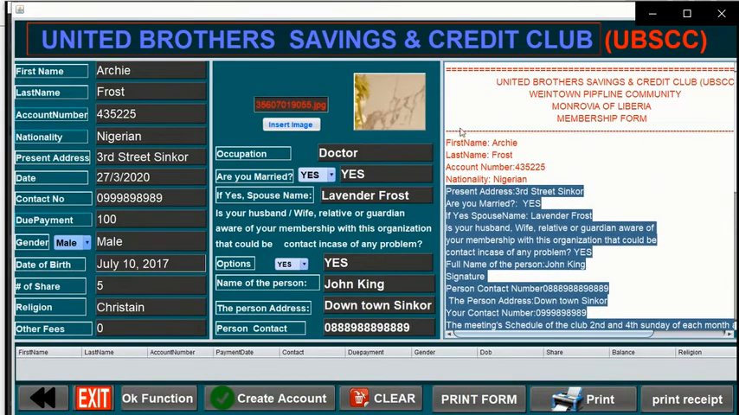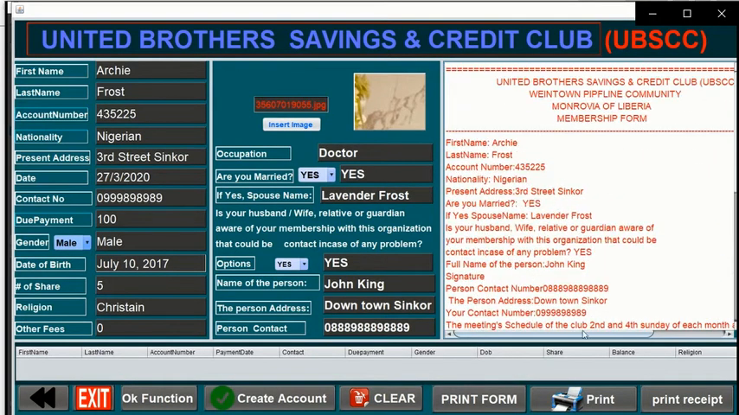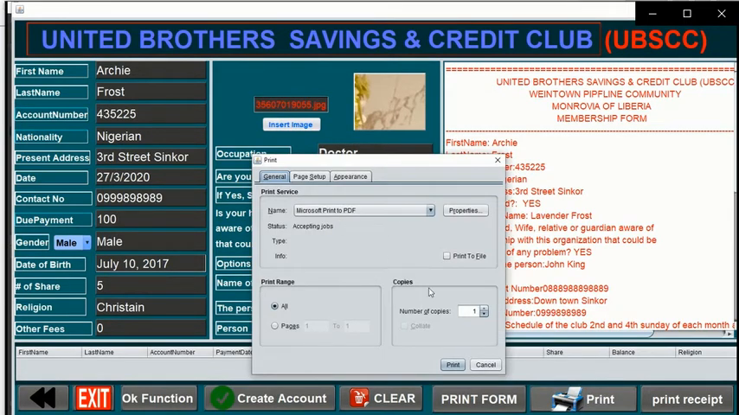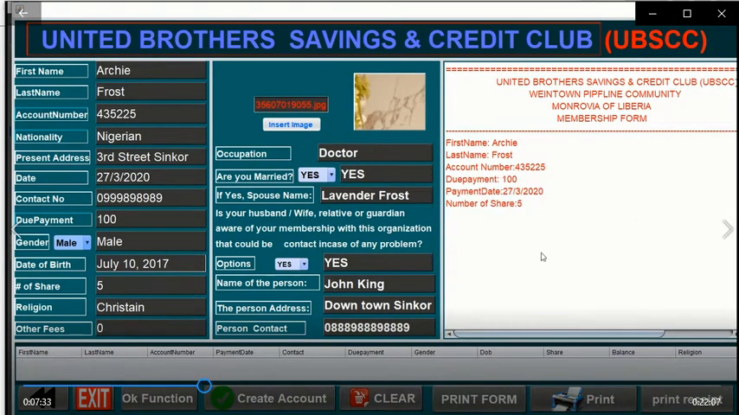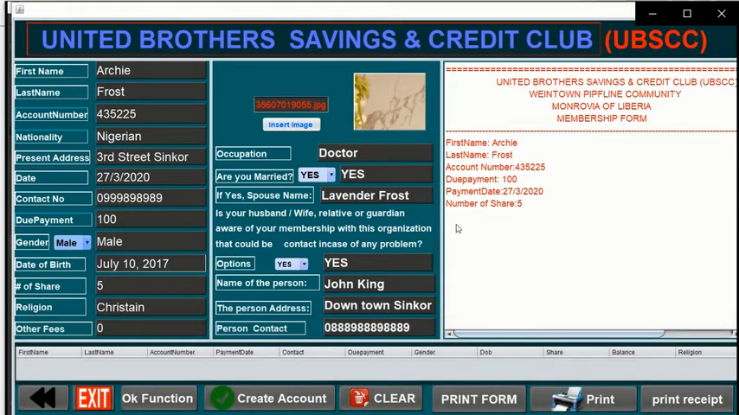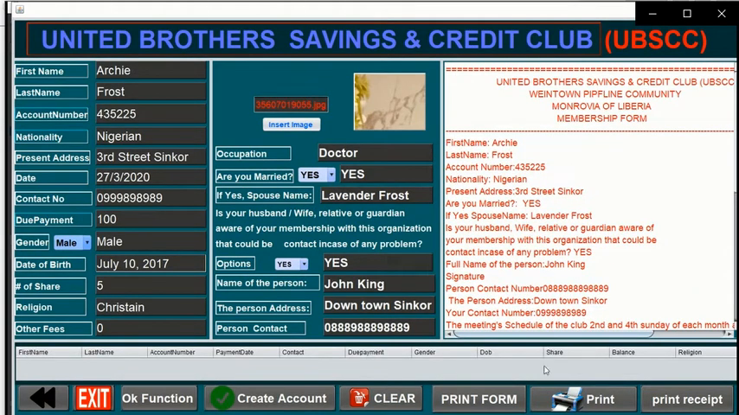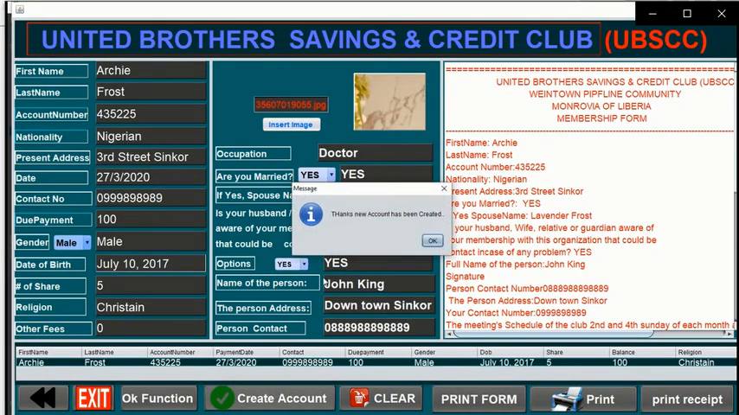One important part about it is that all of these can be printed. So you come to print. You choose how many of these pages you want to print. This is the form, you can print the form and give it to the person. Then you can also print the membership forms, and you can clear everything within the text fields. You can also exit. Do you want to exit? Anything you want to do, it will ask you for an option.